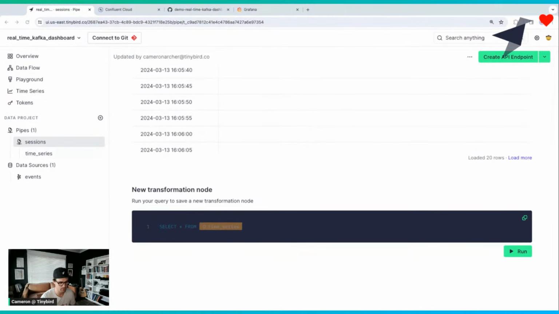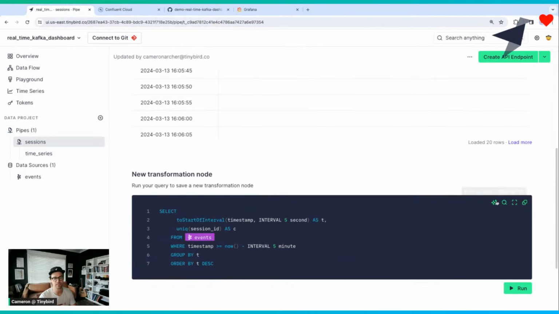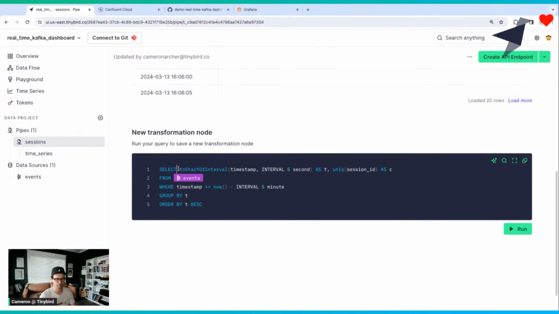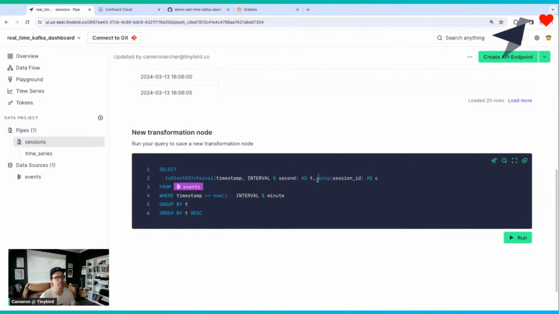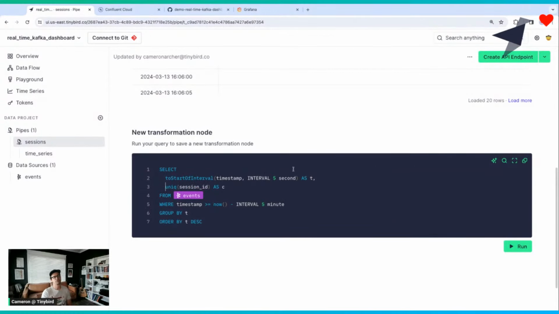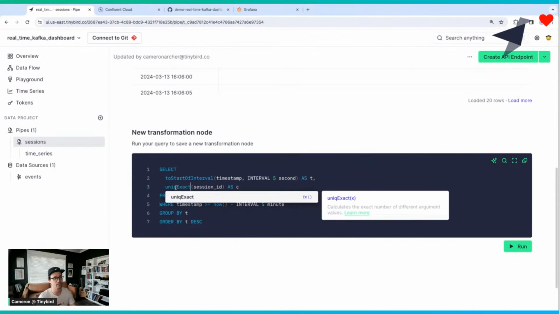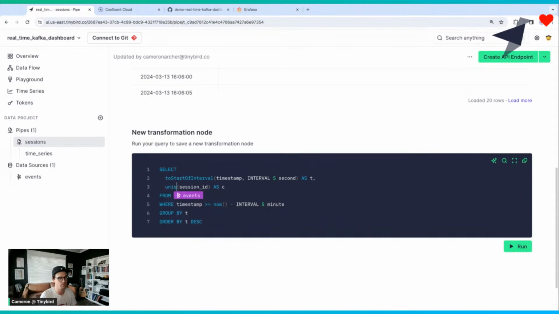And then the next one, this is where I'm going to actually count the unique sessions for this interval. So basically what you see here is I am getting these 5-second intervals and using this ClickHouse function, which is unique. It's kind of like a count distinct, but this is actually an approximate number. There's a function in ClickHouse called uniqExact, which will give you the exact distinct count, but it's a little less performant. So I'm just going to roll with unique. And then I am getting this data from the last 5 minutes.